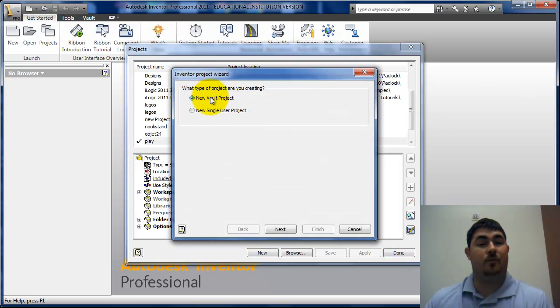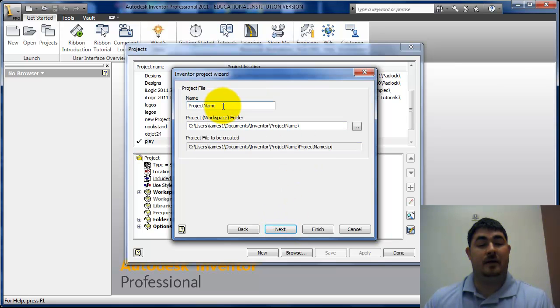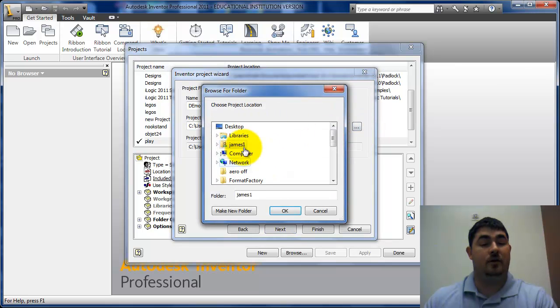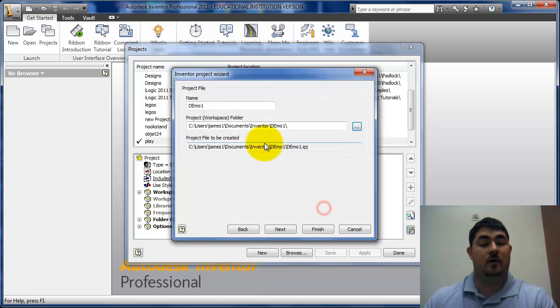The vault is if you're working at a place where you're sharing files back and forth. Since we're not doing that here, we're going to do a single user project. Next. Now we're going to give it a project name. I'm going to call this Demo 1. And you can see the path automatically goes into My Documents, Inventor, then a folder called whatever you named it. If you want it to be a different place, you could click here, go somewhere else, and make a new folder. I'm just going to leave it here for now and hit Finish.